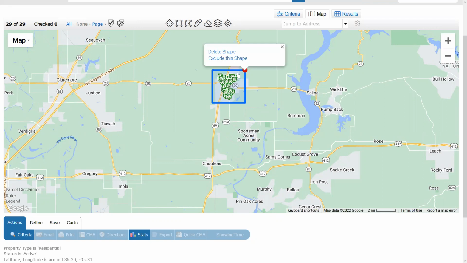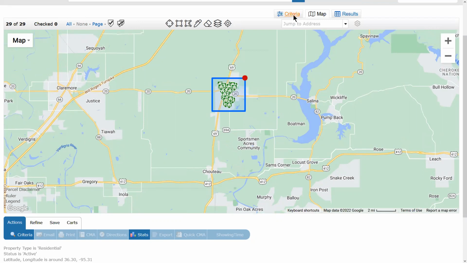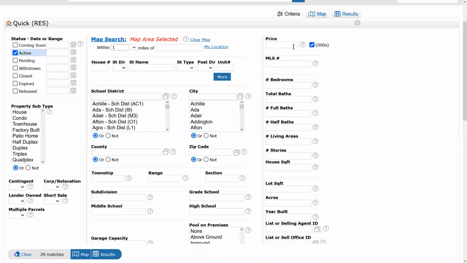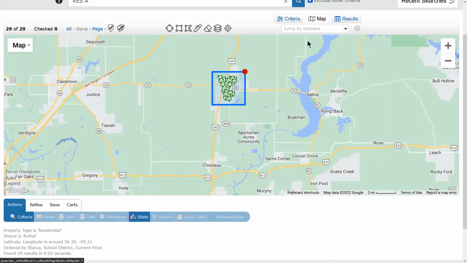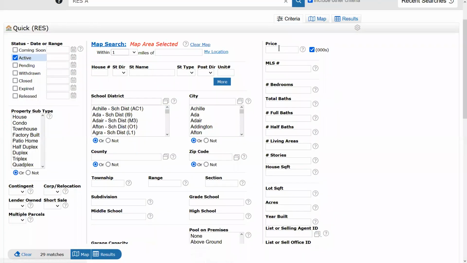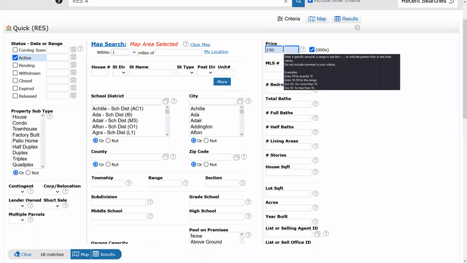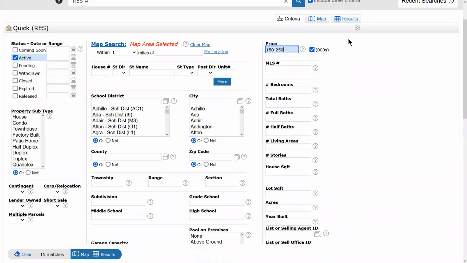All right. Now, once we've gotten our shape drawn, our criteria can be filled in after the fact. So for instance, if I just wanted to draw the shape and then come back later and say, all right, I want 150 or more. Or maybe I wanted to do 150 to 250. And I got 15 matches. So you can start adding those in after the fact.